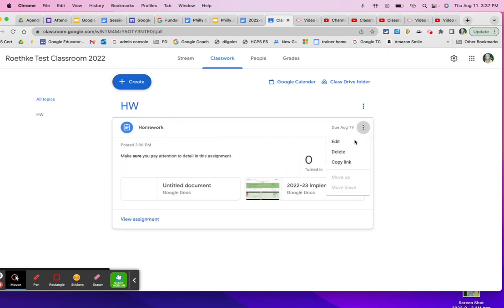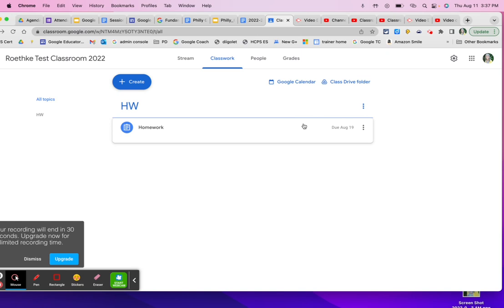If I click on these 3 dots, I can edit it. If I spell something wrong, if I wanted to add something to it, I can delete it, or I can copy the link. These dots let me change the topic. So when I added Homework, that was a topic. And once I have other assignments that say Homework, then if I click on the topic over here, it will show me all of my homework assignments.